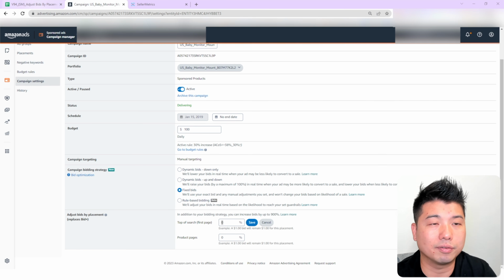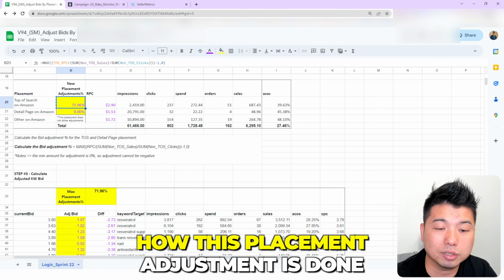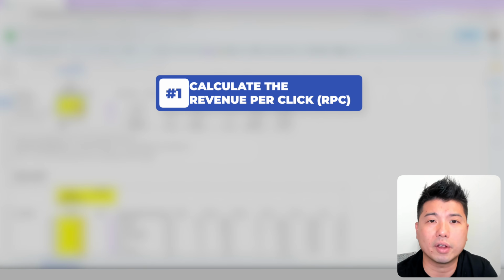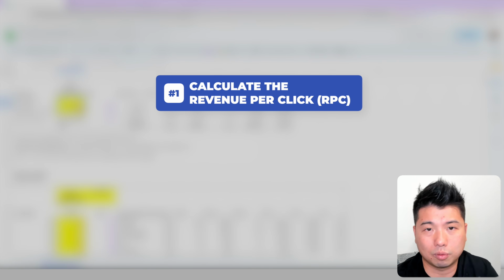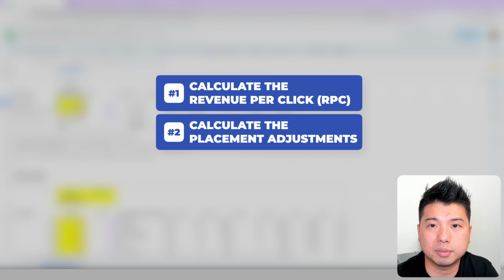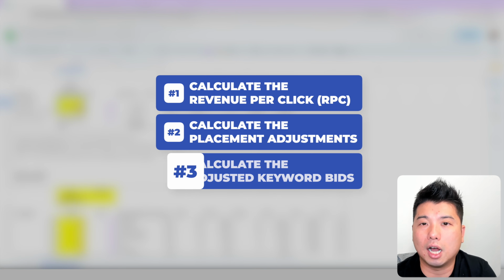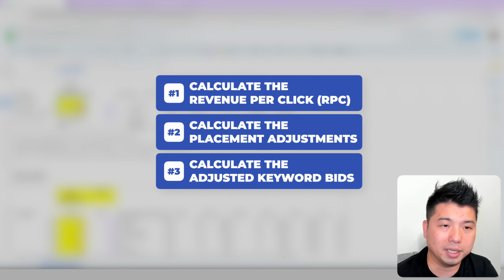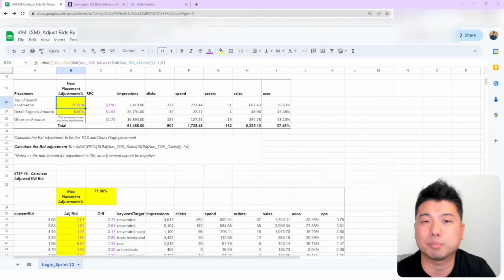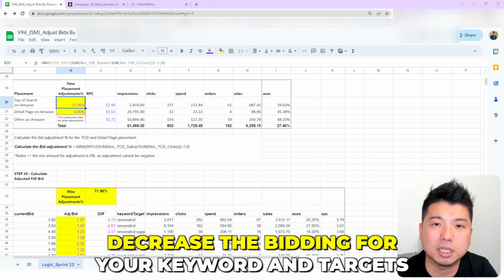Okay, so I also have a very comprehensive spreadsheet here to basically step you through how this placement adjustment is done. There's really 3 parts to this calculation. Number one, you're going to calculate the revenue per click, what we call the RPC. Second, we're going to calculate the placement adjustments. And then third, we're going to calculate the adjusted keyword bids. That's what I just mentioned earlier, where once you increase the placement percentage, you also need to decrease the bidding for your keyword and also targets.